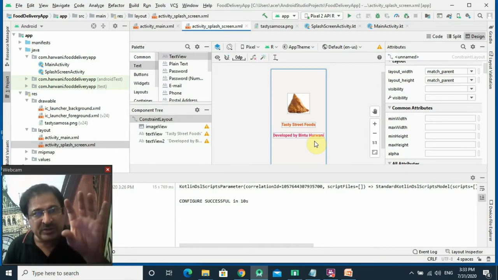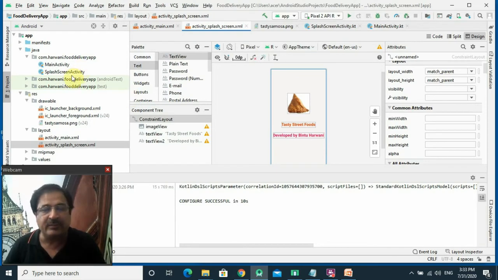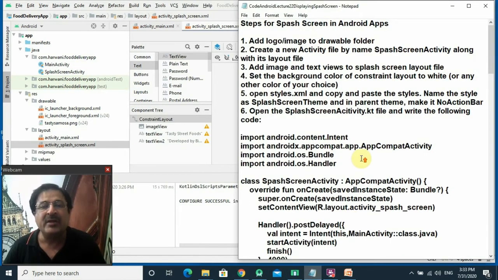So I have to set a certain default time. See, these are the steps. First, add an image to the drawable folder. We have added the tasty samosa. Add the activity. We've added the activity. Design the splash screen layout file. It is done. Set the background layout of the constraint layout. We've done it.